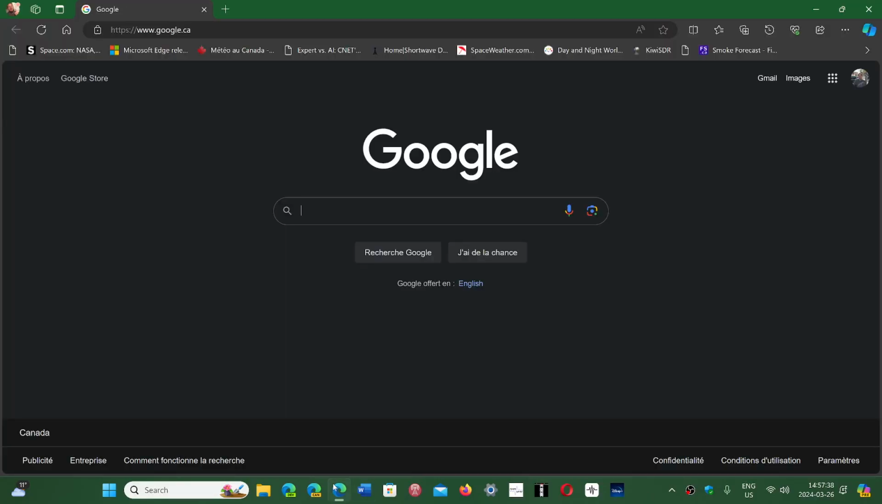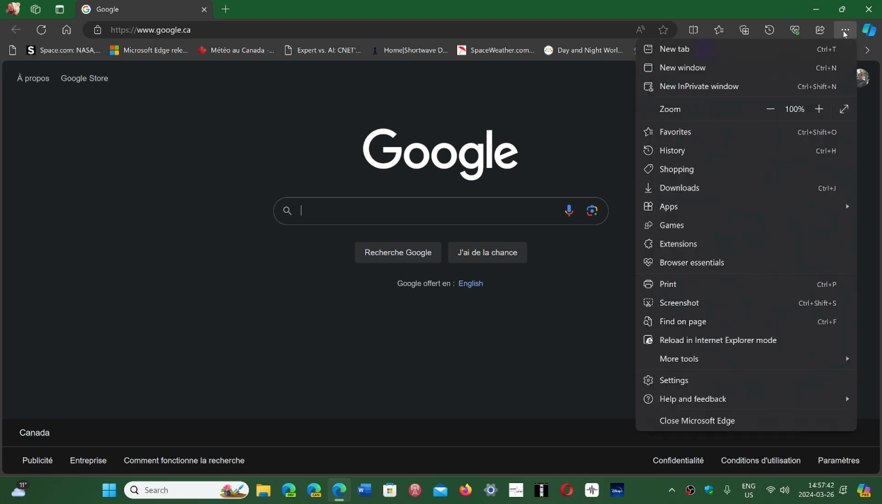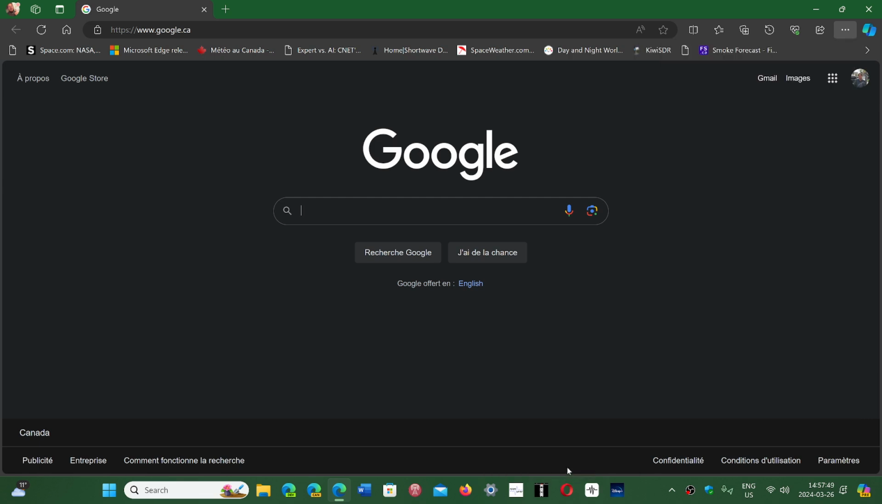I see a lot of comments of users saying that they check their Microsoft Edge browser and are still at version 122. It's not seeing the new version, which was released a few days ago, and they are wondering what's happening exactly.